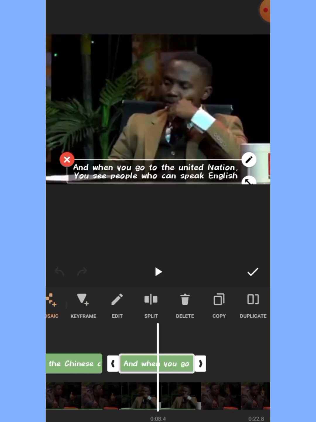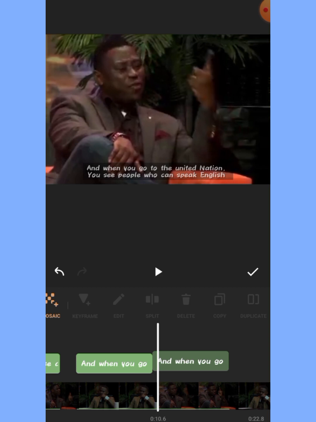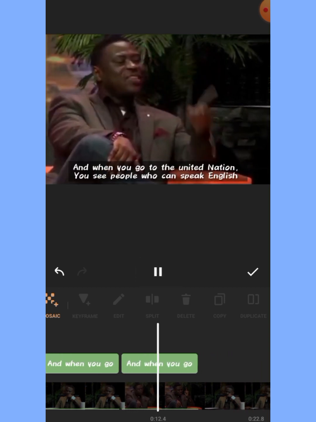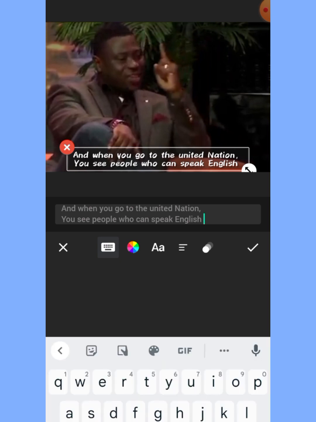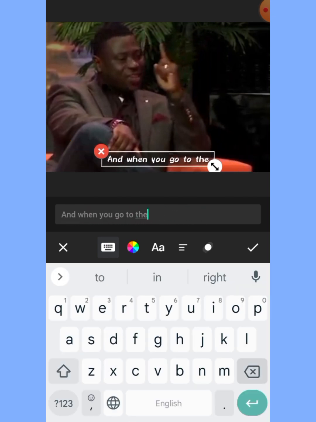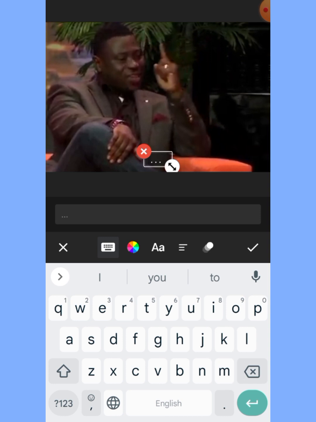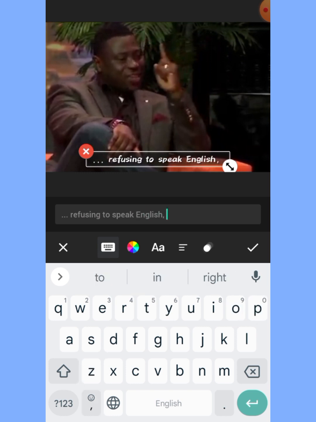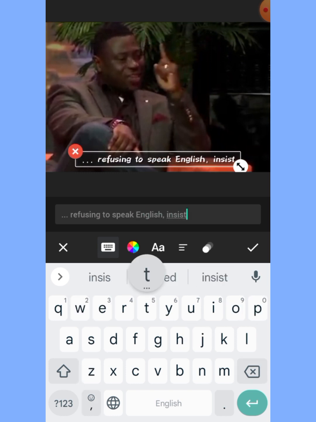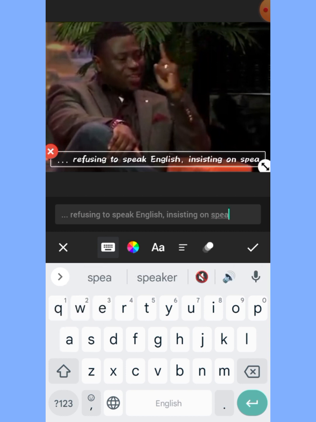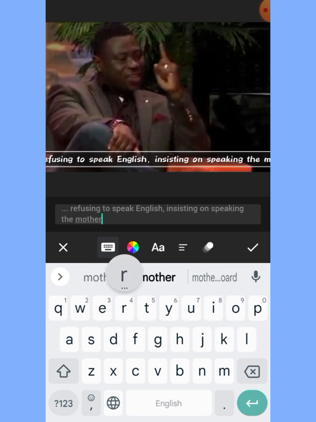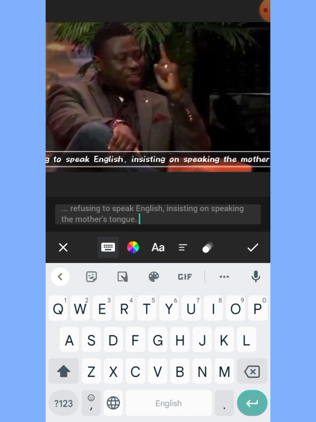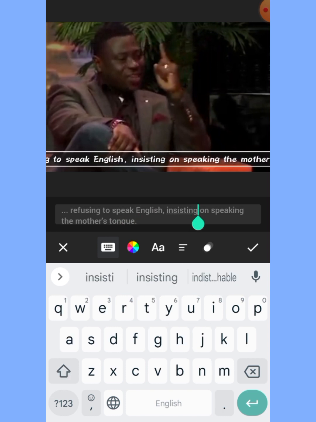Can you see now? Just duplicate this. Refusing to speak English, insisting on speaking their mother tongues. Refusing. You know, the continuation, just put the sign. Refusing. Sorry. To speak English. Insisting on speaking the mother's tongue. So that's it. It's too long, then you cut it here.